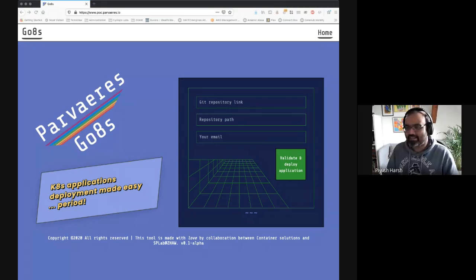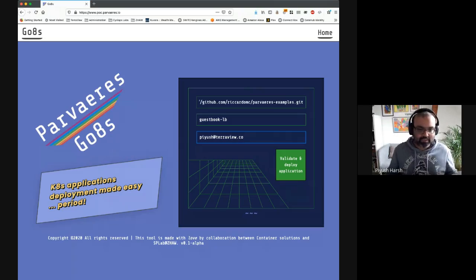So as you see, really what a Parvaeres user needs to do is to select a Git repo where the Kubernetes application resides, select the folder where the application manifests are contained, and then provide an email address where the confirmation post deployment is sent for the user to activate the application.